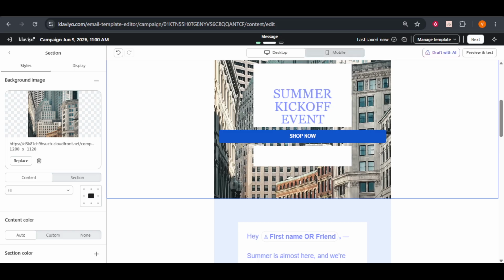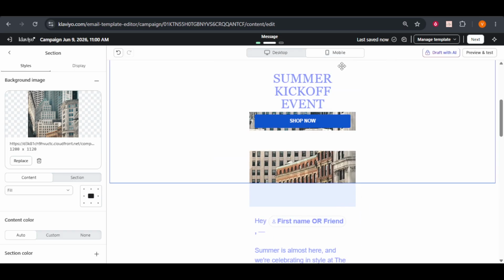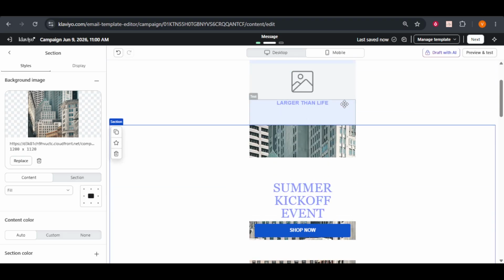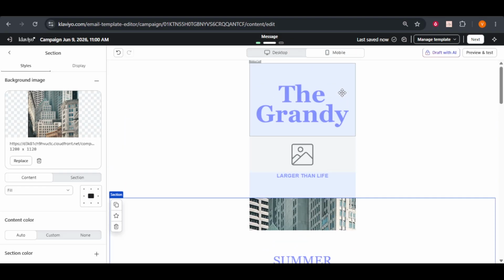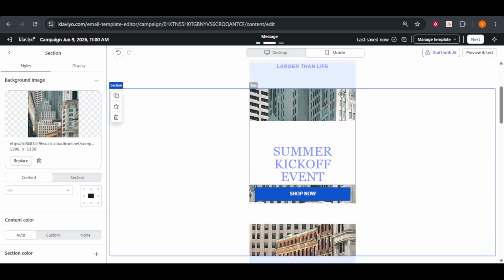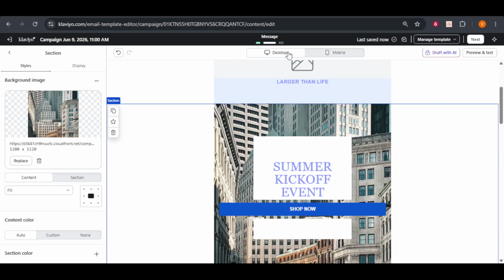Before finalizing your design, preview your newsletter to see how it looks on different devices. Klaviyo provides a preview feature that lets you view your design as it would appear on both desktops and mobile devices. This step is crucial, as a large percentage of your audience will likely view your email on their phones. Make any necessary adjustments to ensure your newsletter is responsive and looks great across all platforms.